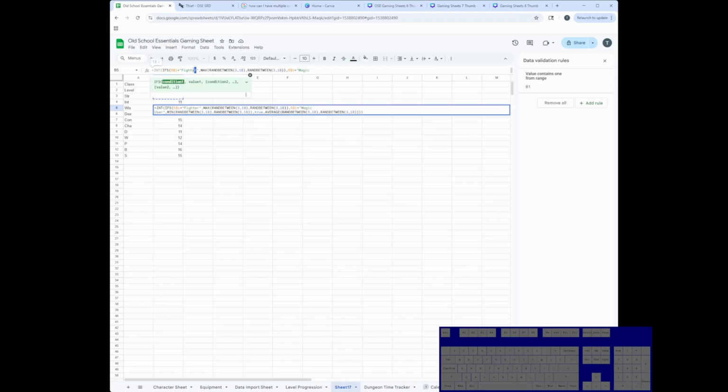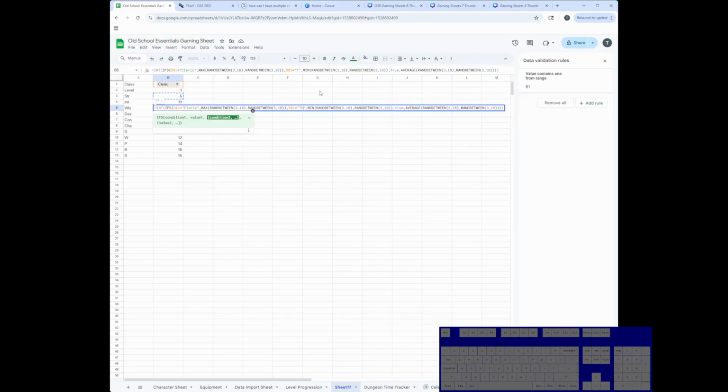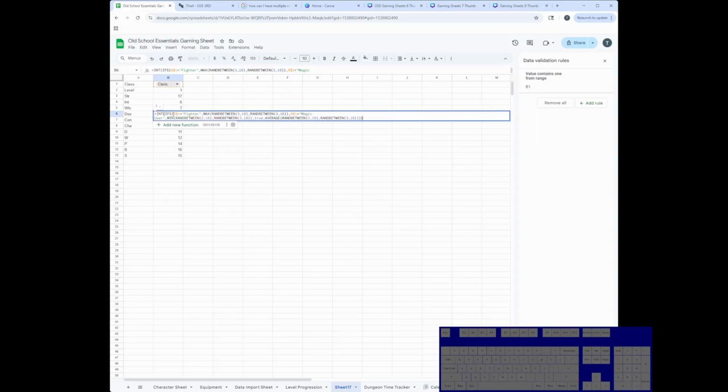For wisdom, what I'm going to do is call this cleric. And let's just say the opposite of a cleric is not a magic user, but a thief. And then last but not least, for dexterity, let's say if it is a thief, they get a max roll. And if it is a cleric, they get a minimum roll, and everybody else gets an average roll.